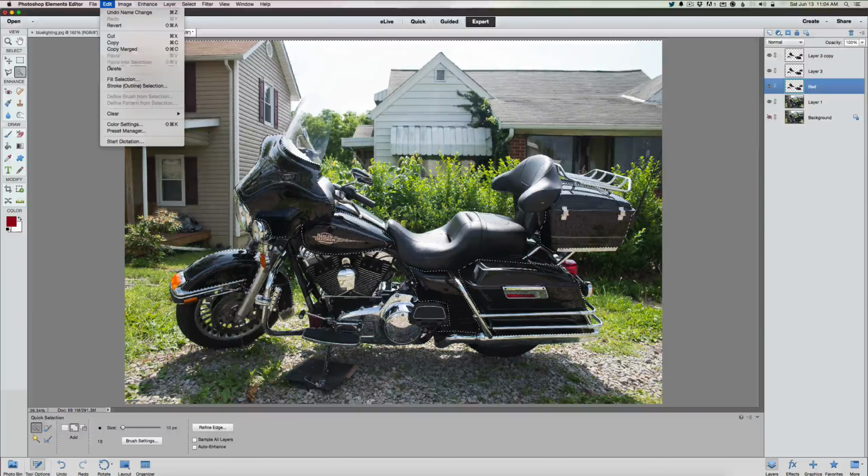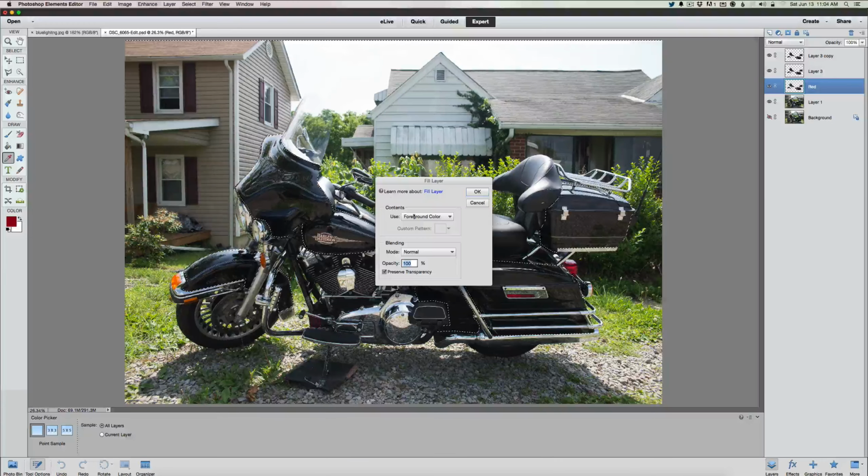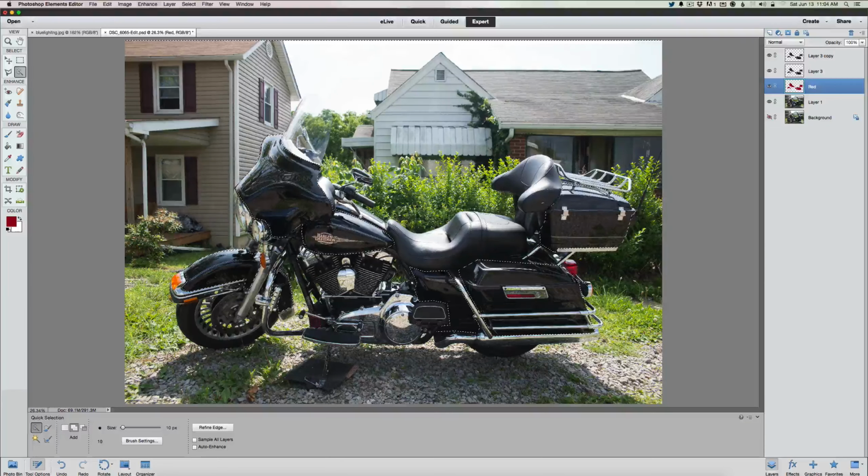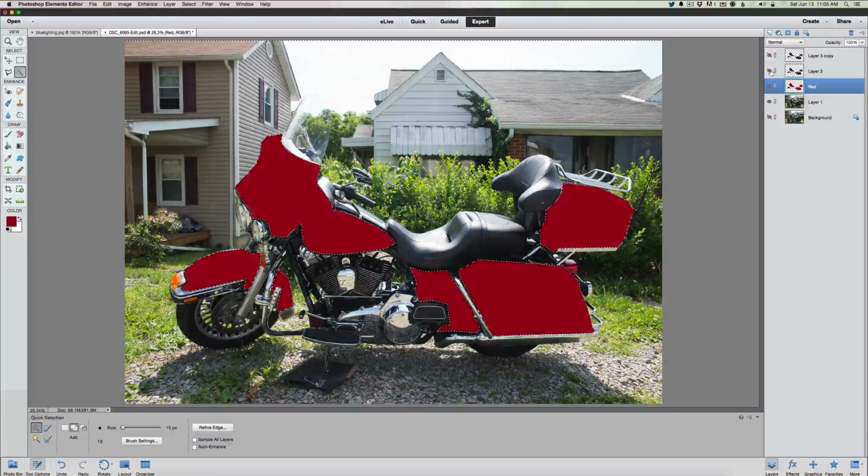Once again, that's Edit, Fill Selection. And we're going to fill it with the foreground color. When I do this, you're going to see now, I'm going to shut these layers off up here. You'll see now that there's red on there, right? It's painted red. Is that how I want it to look? That looks really, really terrible. I don't want my bike to look like that.